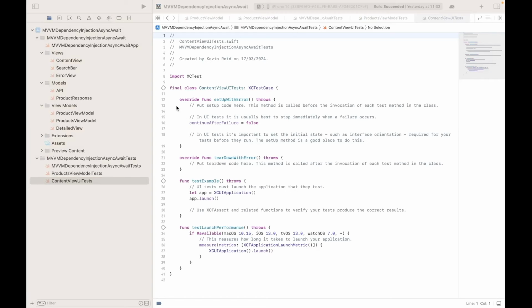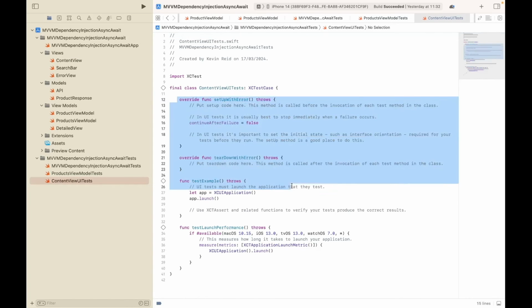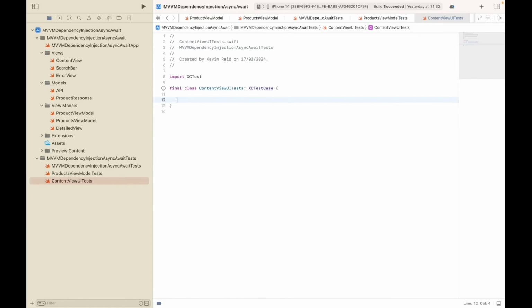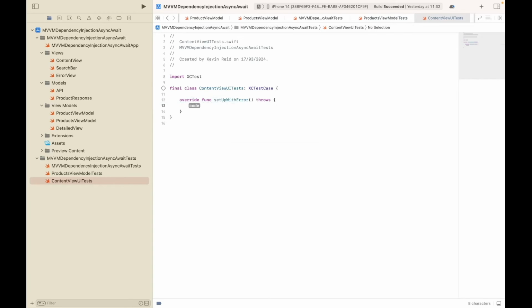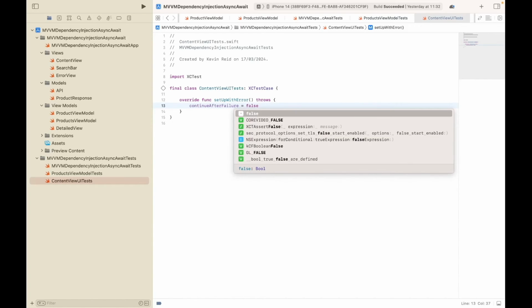Then delete all of our test methods within our class. Next, add the following method: override func setUpWithError, continueAfterFailure equals false. So if the test fails, we don't want it to continue.